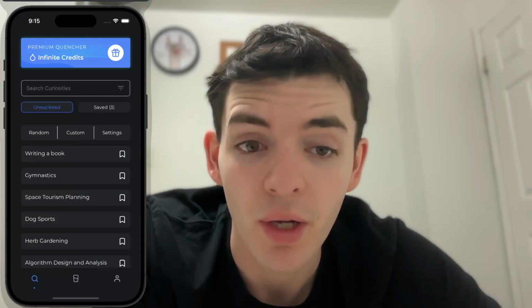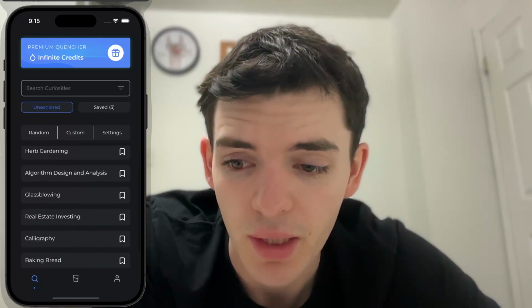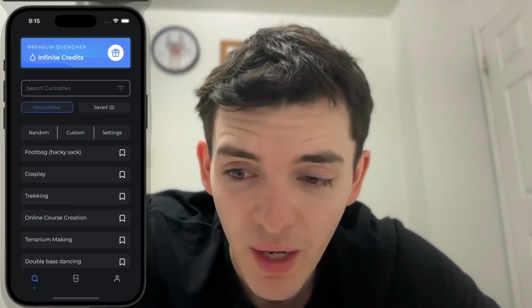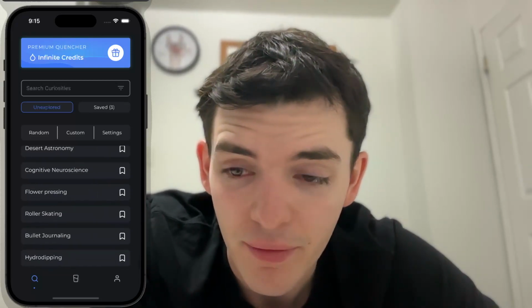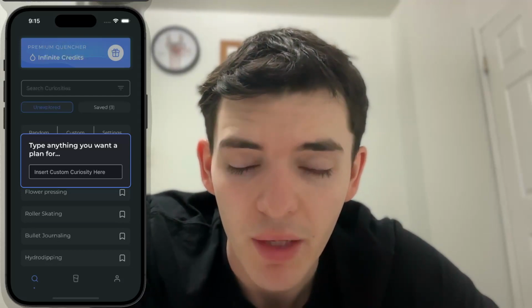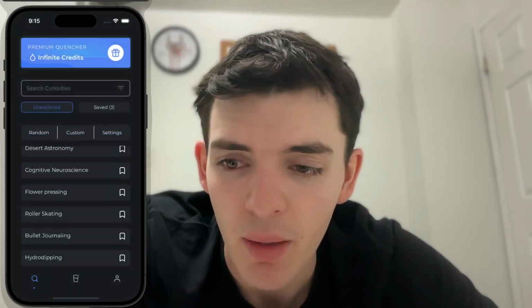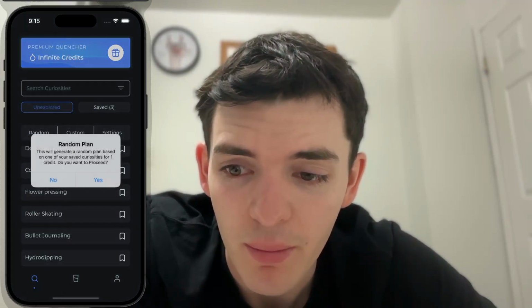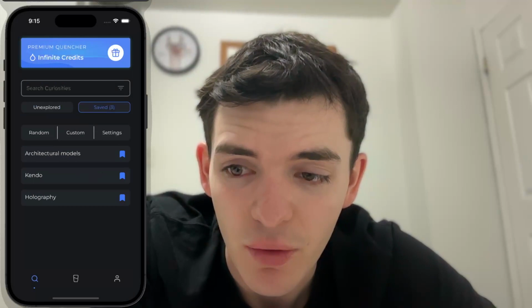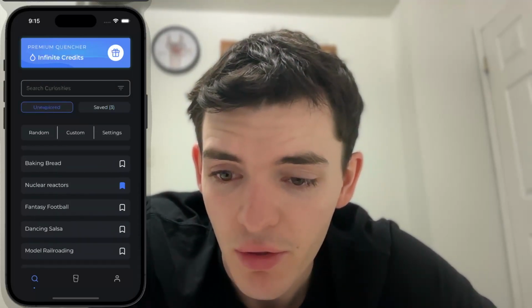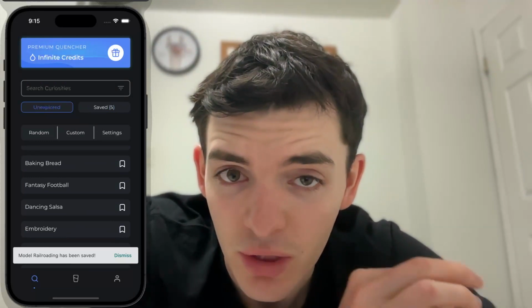Basically, you come to Curiosity Quench and you find something you're interested in. There's over 1,000 different things you can choose from and find here. And if you have premium, you can also type in a custom thing, whatever you want to plan for, and you'll get it here. Alternatively, you can also press random. I made this button work now, and it will give you a random plan based on one of your saved curiosities. So that means you can come here, find things you're interested in, save them, and get plans to actually do them.